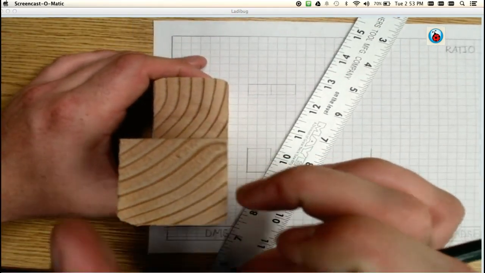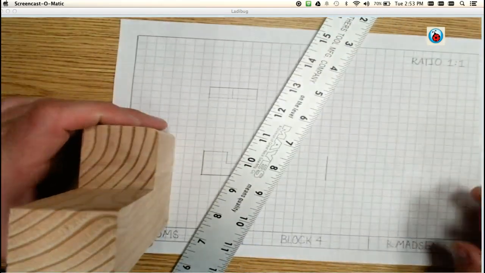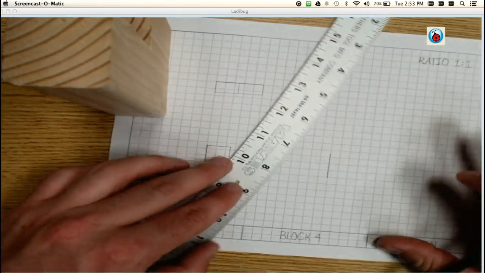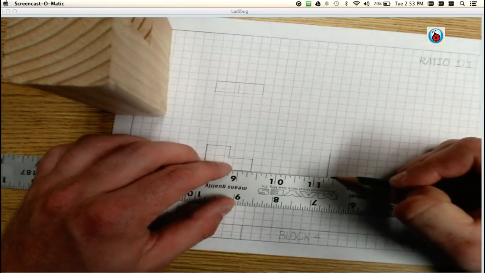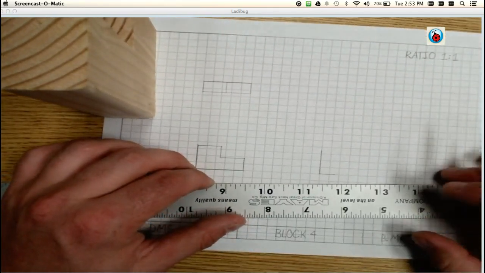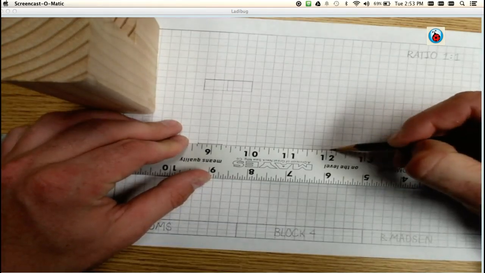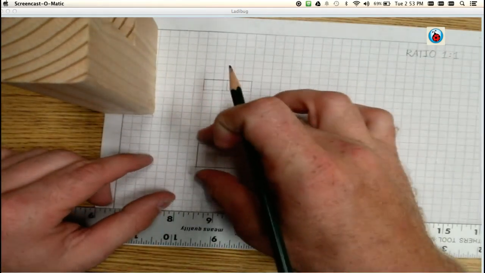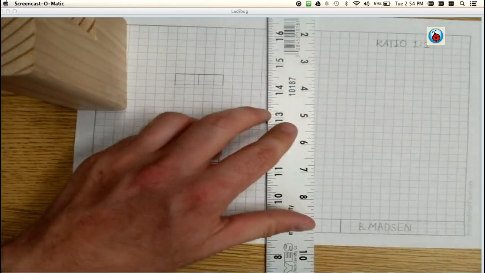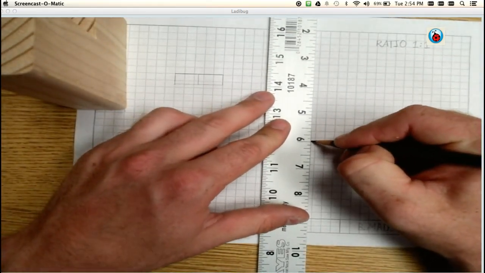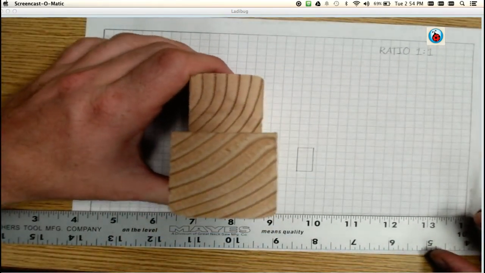Depth is 1.5. I can find that there, or I can just know that side view and top view share common depth. So depth is 1.5. Do the same thing on the top. I'm going to double check that that lines up with front view, and it does. Okay, I'm going to draw in my side there. So there's most of my side view.